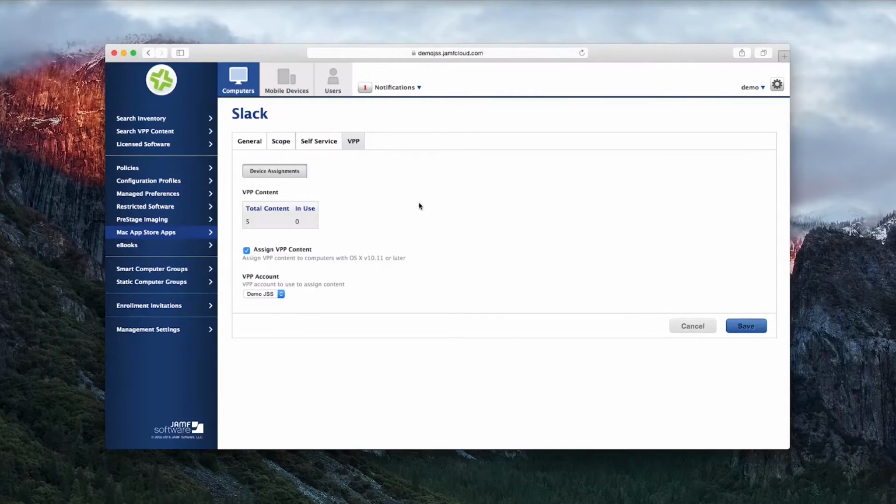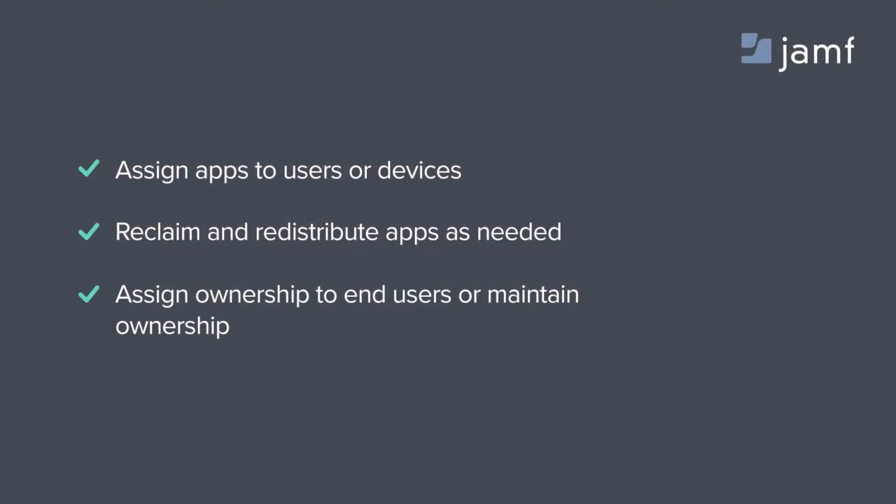With the Volume Purchase Program and the Casper Suite, you will no longer need end users to sign in with their personal Apple IDs or buy software and then be reimbursed. Assign apps to users or devices, then reclaim and redistribute them when needed. Assign ownership to end users, or maintain ownership of applications your company or institution purchased.